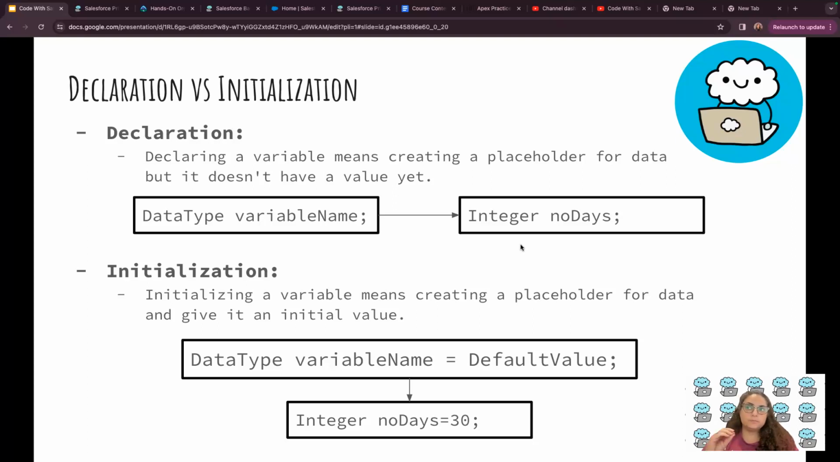Initialization means you got your jar, you decided what data type you put in, you give it a label, which is the name, but you put as well an initial value, like 2 tablespoons of sugar added to the jar. And then I will go and get more and add it. So the same here, I initialize the variable number of days, and the data type for it is an integer, and I initially put a value of 30. That means the container now has 30.